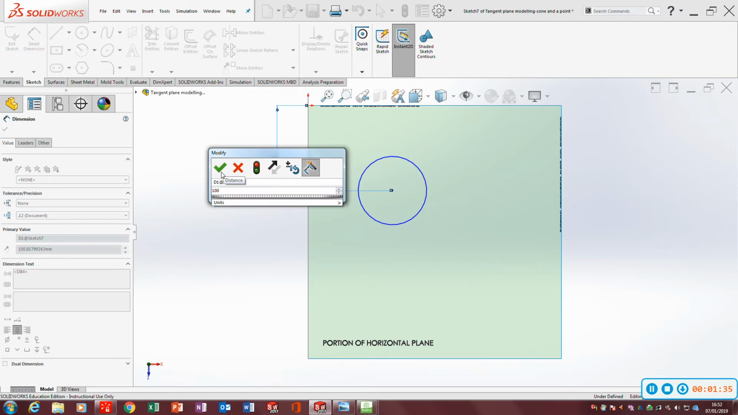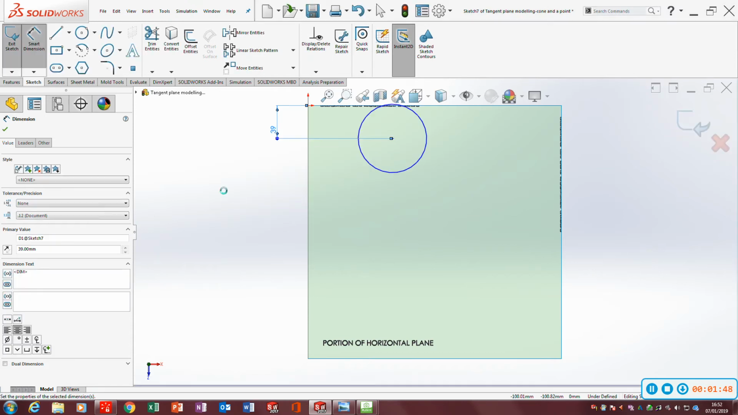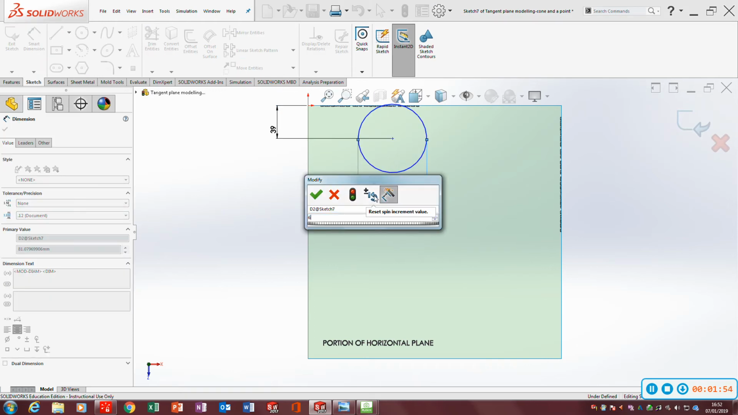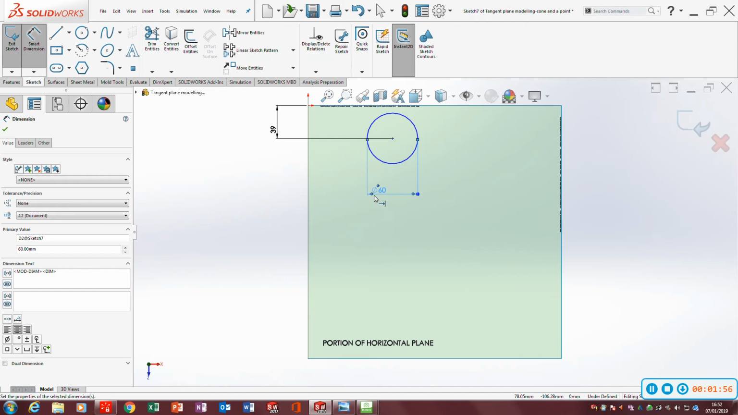In the last video I wasn't looking properly at that question. It said it should be 9. So the vertex of the circle should be 9 from the XY line. So the radius was 30, so this should be 39. And we're going to click this circle and type in 60 here.